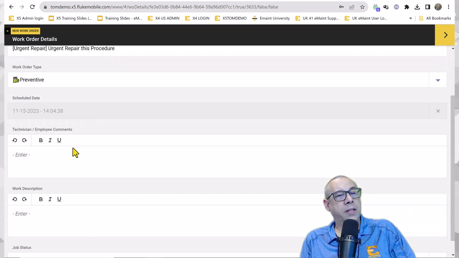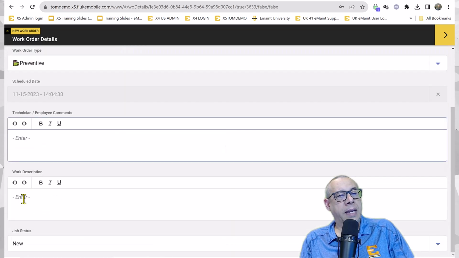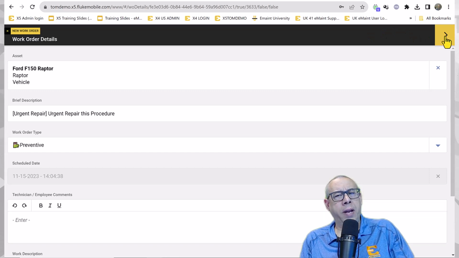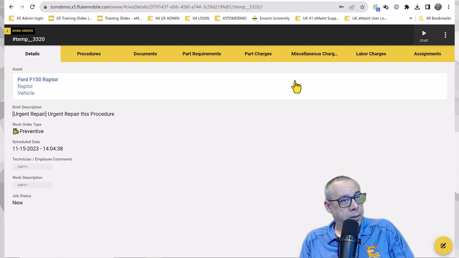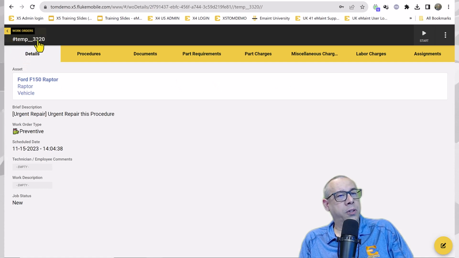If I want to put in comments here, I could put in comments as well. Same thing for work description. I could put that in. Whatever I want to do, when I click the arrow here, this work order will be created with no assignment. Someone would have to go into this work order and now give it an assignment. Right now it has a temporary number, temp underscore 3320. It doesn't have an actual work order number yet. Sometimes if I refresh it like so, which I just did, it gives it a brand new work order number. In this case, it's 3634.